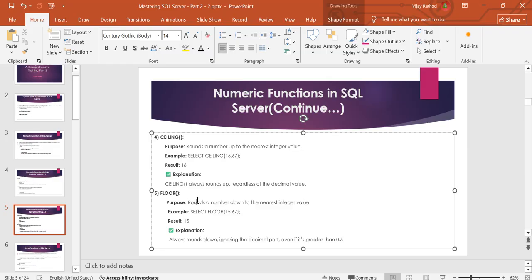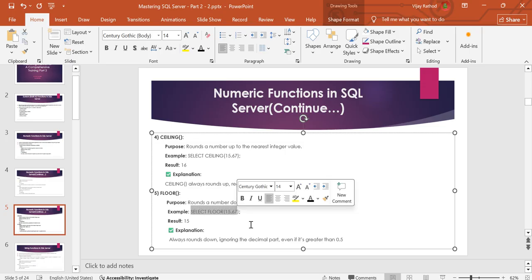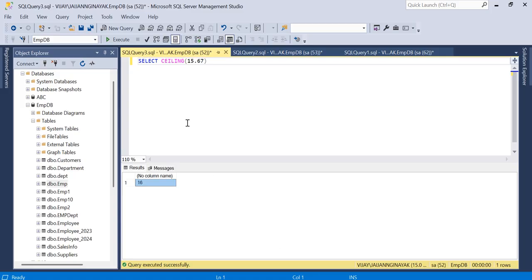So the next numeric function is the floor. So floor rounds the numeric number down to the nearest integer value. Example is select floor 15.67. So it gives us 15 as a result, and it always rounds down, ignoring the decimal part even if it is greater than 0.5. Let's check in real time. So it gives us 15.